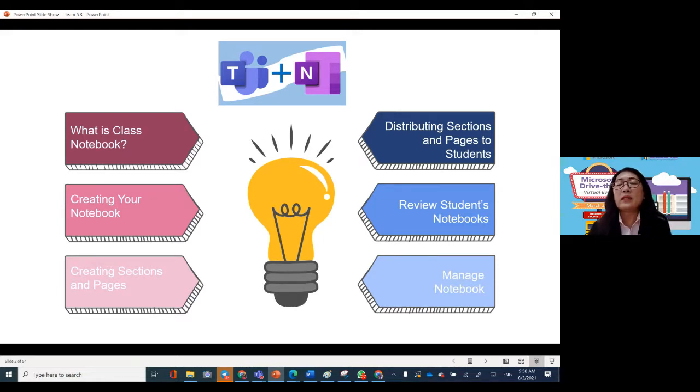Then you can distribute the section and the page to the students, either the same student or the students in one class, or certain students, or a few groups, or maybe across the classrooms. Maybe you have 5 classes and you want to do the same thing for them. So you just distribute them in.